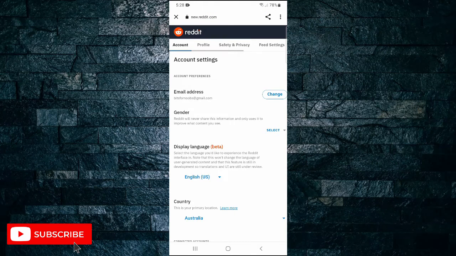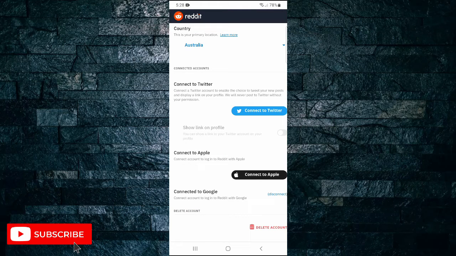So once you're in your account settings, you'll scroll all the way down and there you can see the option to delete your account. So click on delete account, then follow the few options that you have to go through and then your account will be deleted. And that's what it takes to delete your Reddit account on your mobile device.